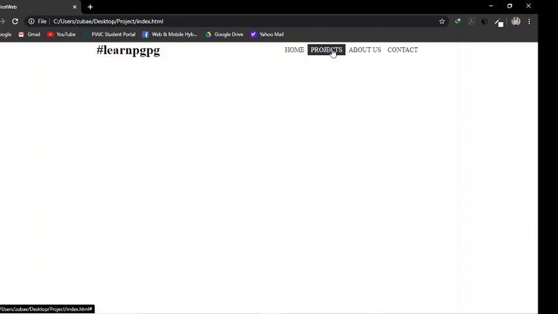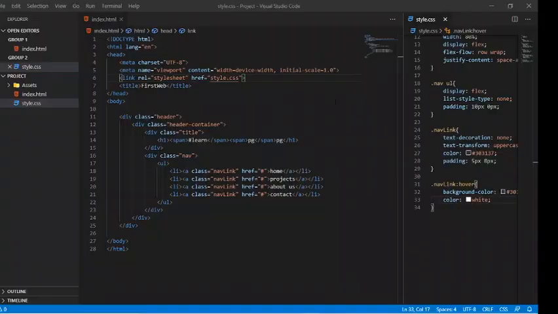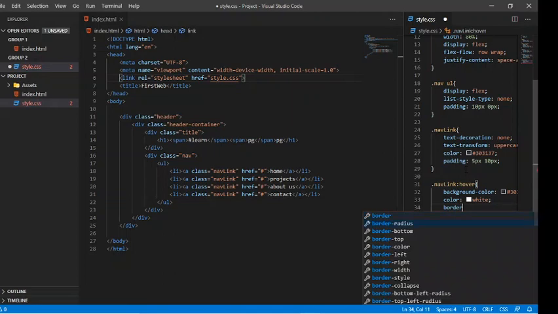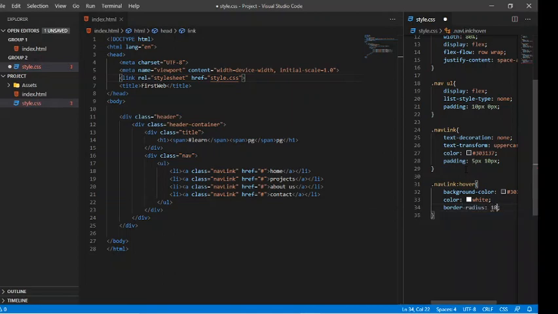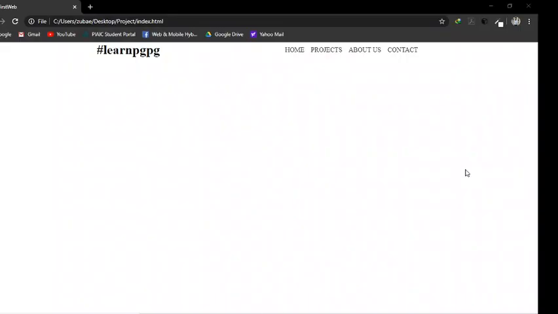Okay, now I just want to give them a border. Okay, left to right, I want to increase it to 10 and give them border radius 18 pixel. Okay, and now just see, you will see a space between them.